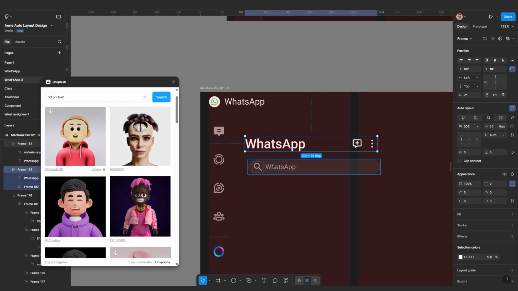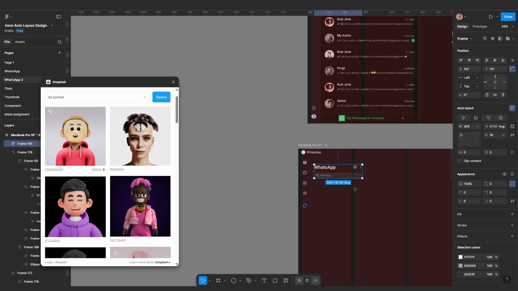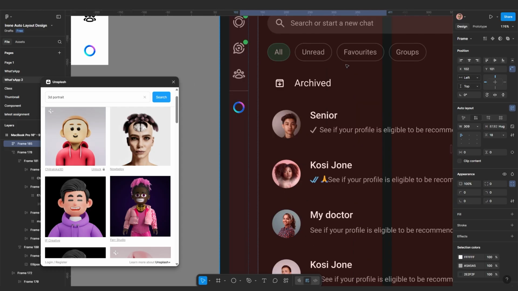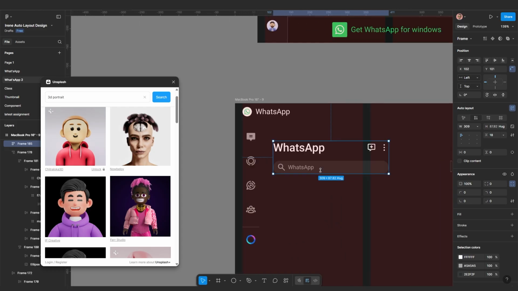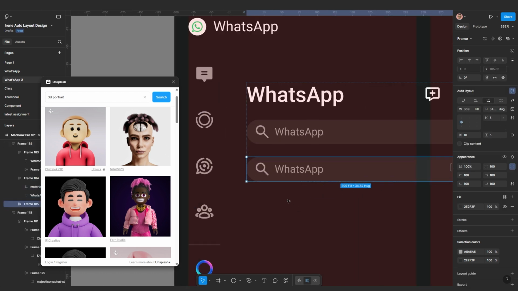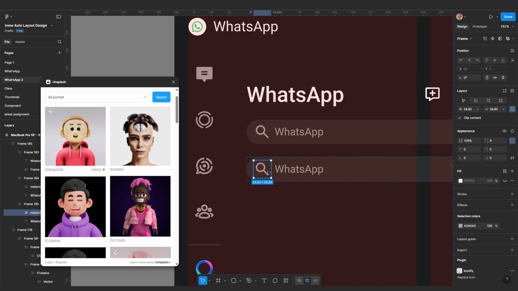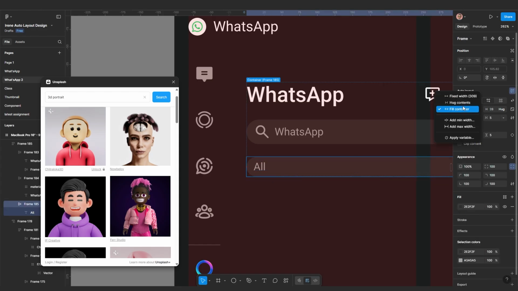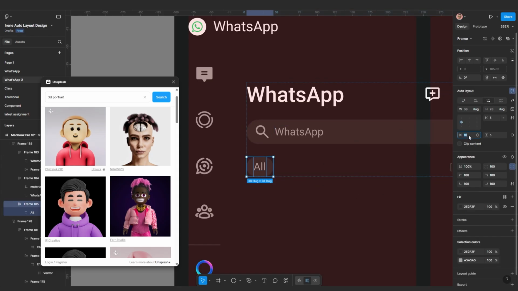So I'll now select this one and this one, Shift A to add auto layout on them. And the other thing we need to do, okay, we have this all, read, favorite and group. To do that, I'm going to select this one, Control D to duplicate, and I'm going to select this one and delete, and I will select this one and write all. I'll change it from fill to hug, and I'm going to give this 15. That is to give it a little bit of gap there. What if I make it 10? Okay, if I make it 10, I think let's try 8.